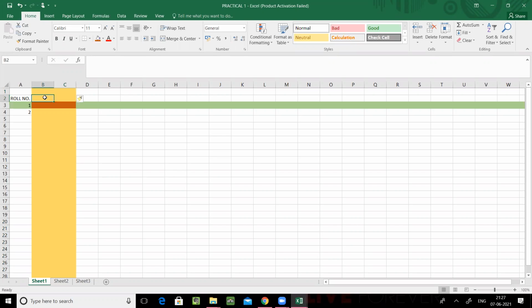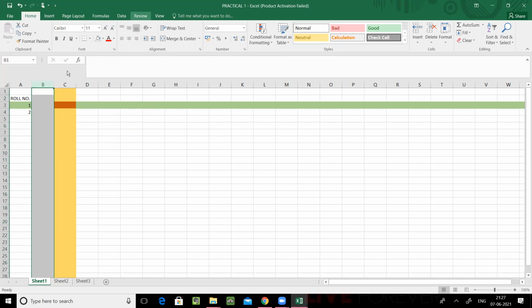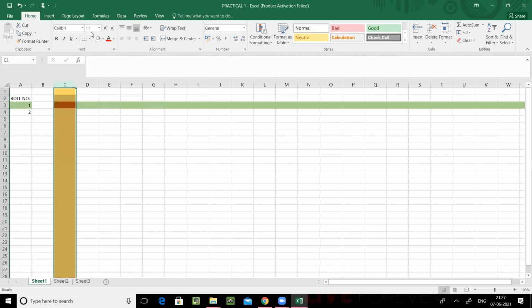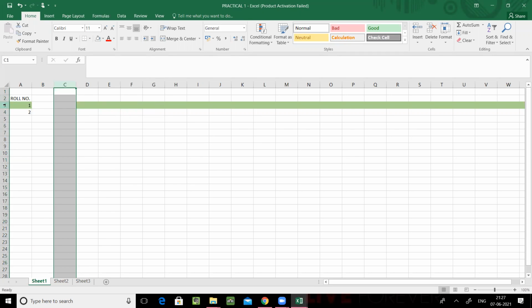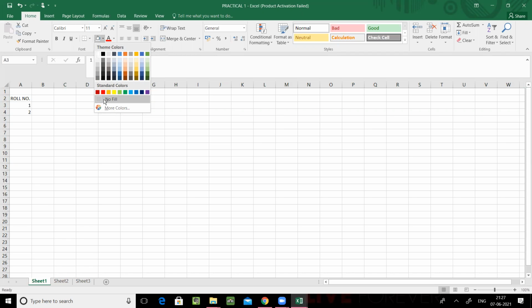Now suppose in these columns I don't want this color, so I am just decoloring it. Just put it white. So I am just selecting it as no fill. This looks good. This is for your understanding. I just made it colored, so I am changing it back to no fill.